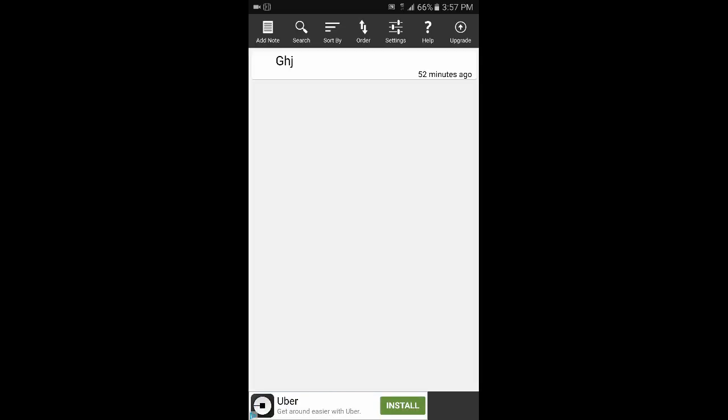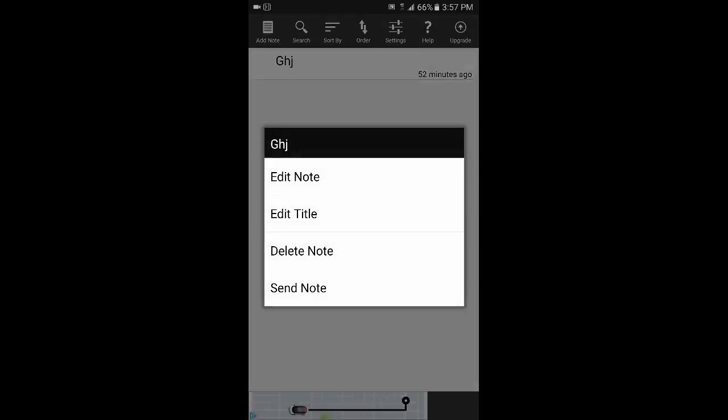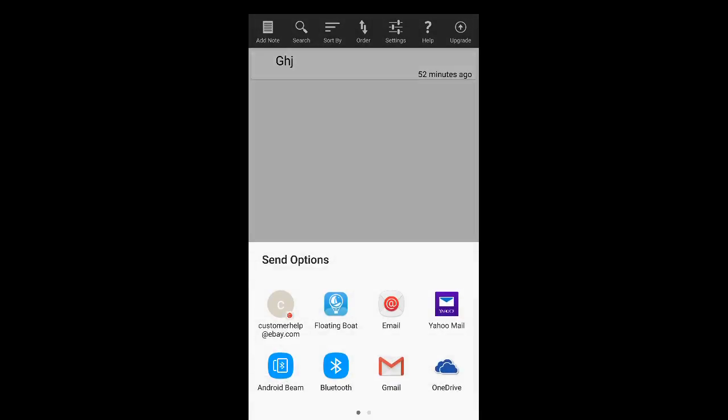But the problem is, outside of sending it to somebody through one of these apps, you're not going to be able to transfer it or save it onto your SD card. I mean, you could cut and paste onto text and then save it onto your SD card, or do that.